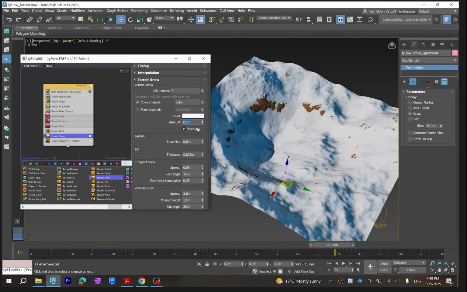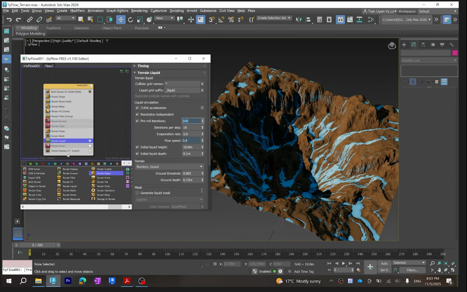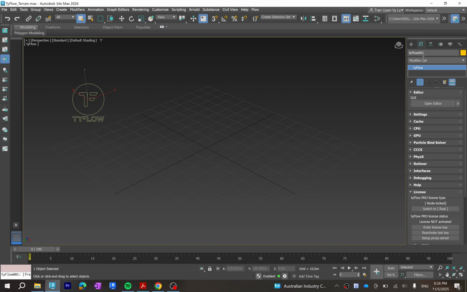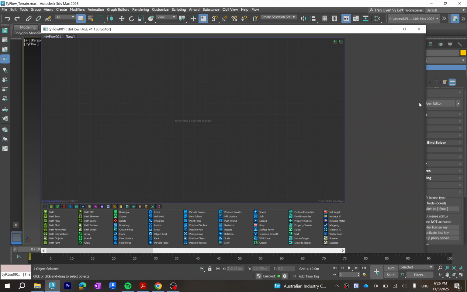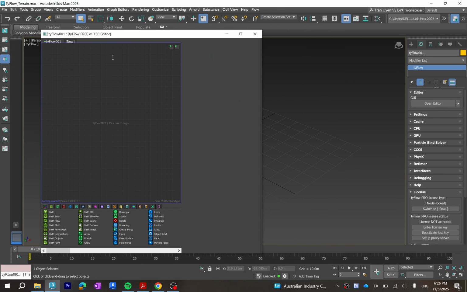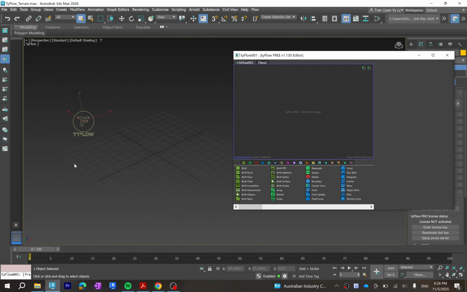Everyone, in this video I will show you how to do 3D terrain on TyFlow. So just like the normal workflow, we go to the TyFlow icon and open the editor tab. We're going to use the TyFlow terrain tools.